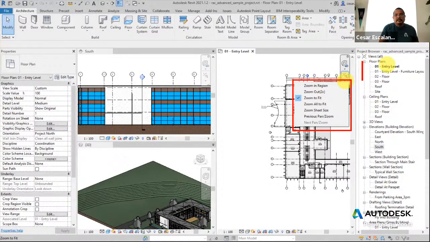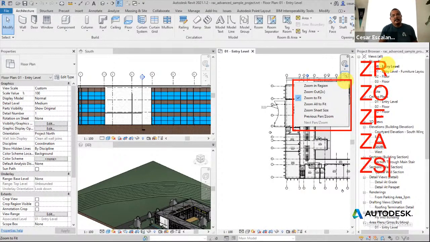I'm going to start with this. Zoom region is ZR. Zoom out is ZO. Zoom to fit is CF. Zoom all is ZA. Zoom to sheet is CS. And for previous, I don't think there is a shortcut. You can just do undo.